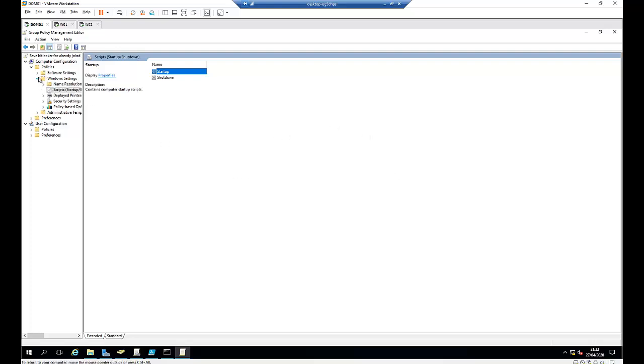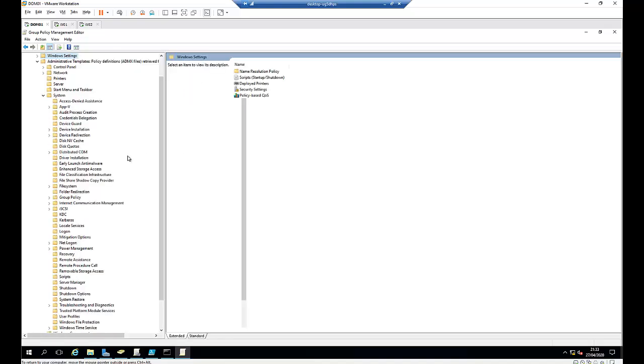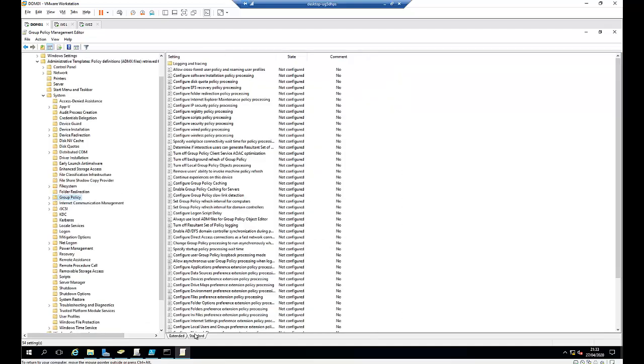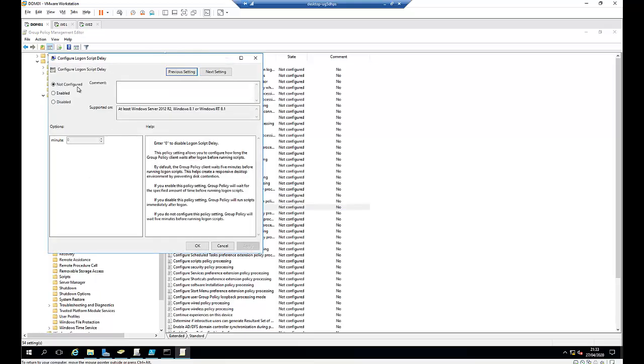So we need to go under your policies, go to Administrative Templates, then System, and look for Group Policy. Let me search for Group Policy. In Group Policy, we need to search for Configure Logon Script Delay. Let me look for it. Okay, I found it. Configure Logon Script Delay. Click Enabled, and let's put 2 minutes. Click apply, and then click OK.